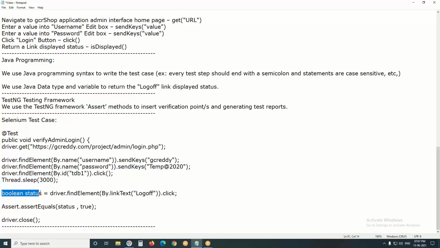Next, Boolean status belongs to Java. Next, assert. Assert belongs to TestNG. Selenium WebDriver doesn't have any built-in result report facility. So we take help from the testing framework. assertEquals belongs to TestNG. Next, driver.close belongs to Selenium WebDriver. This is about automating a manual test case using Selenium. Thank you.